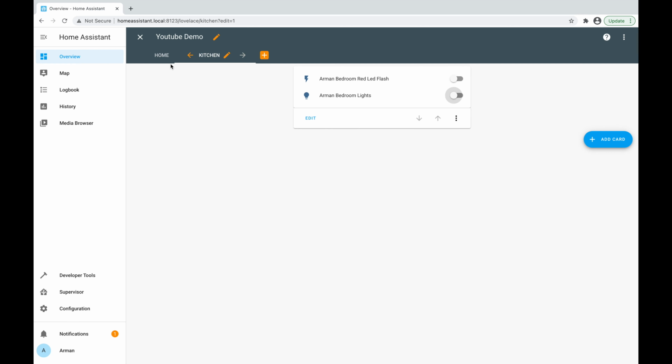The front end for Home Assistant is very expansive. There's a lot of stuff you can do with it, and really it depends. It deserves a video or a few videos on its own. So I won't get into too much depth with the front end. But beyond that, we also have a few different panels here in the sidebar.